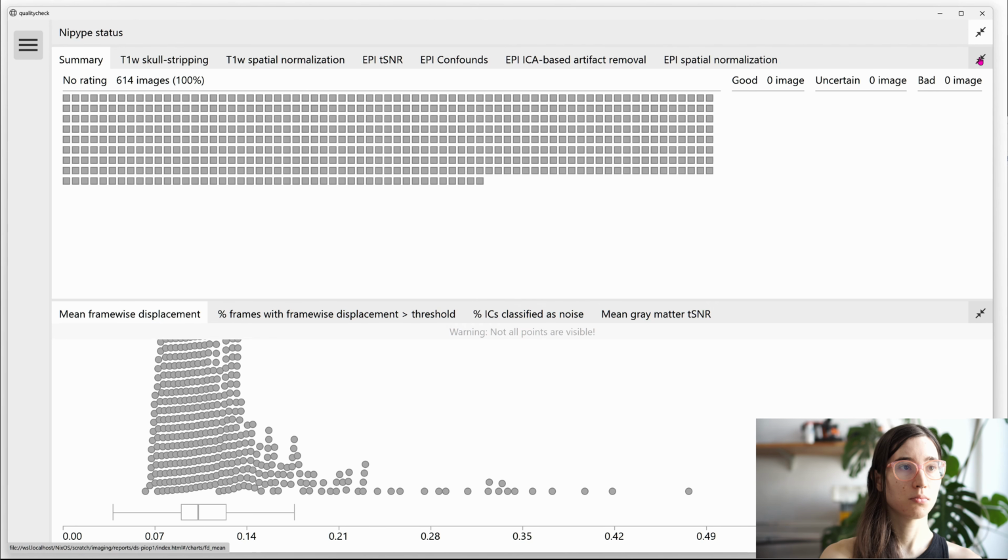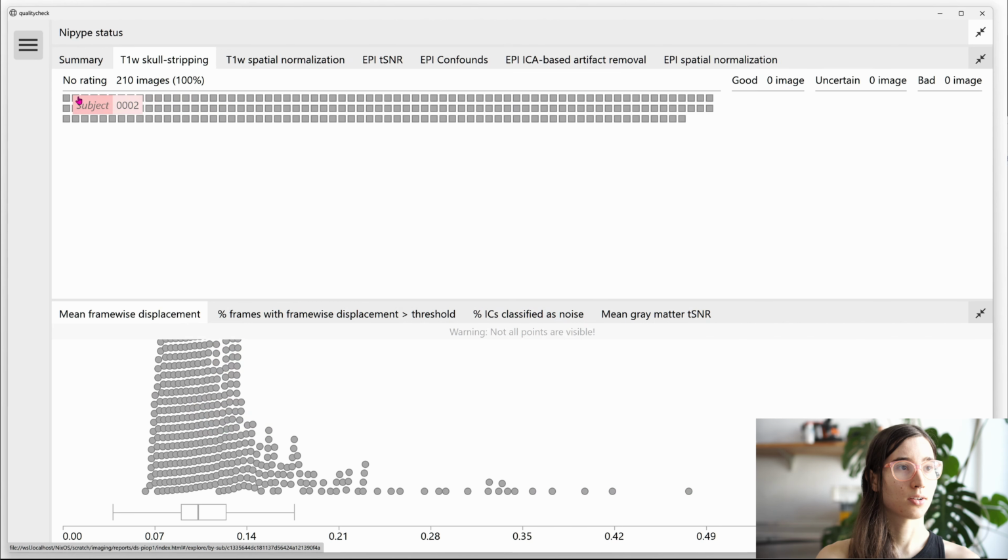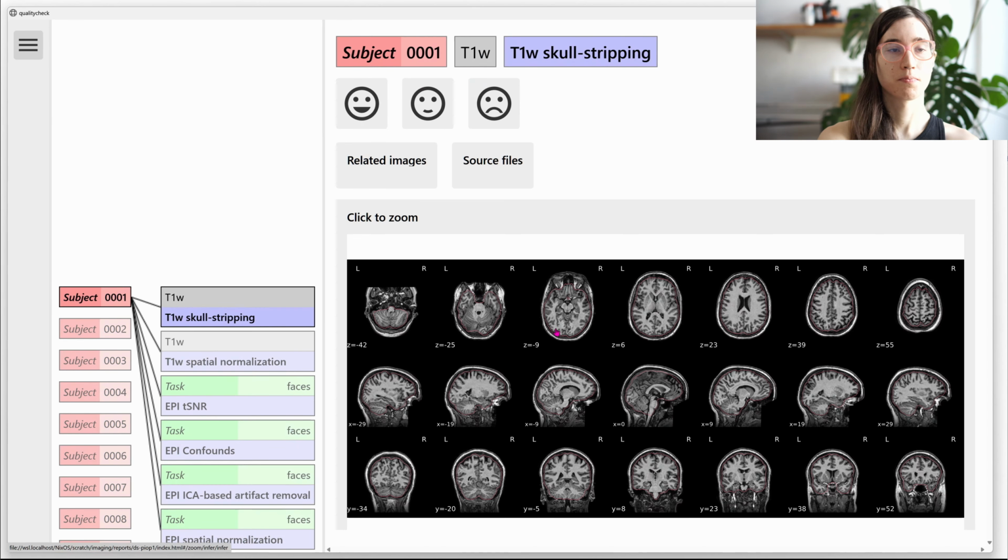And finally, in the bottom, we have a histogram of image quality metrics. So this might help you to look at inconsistencies and also double check participants with outlier values. So each of these dots is clickable and hoverable. So now let's maybe start with subject 1. So we can just click on the box and it will take us to the images.